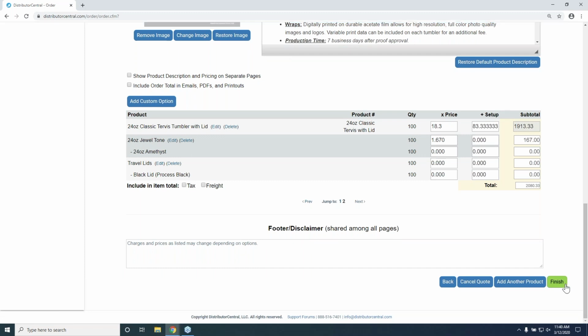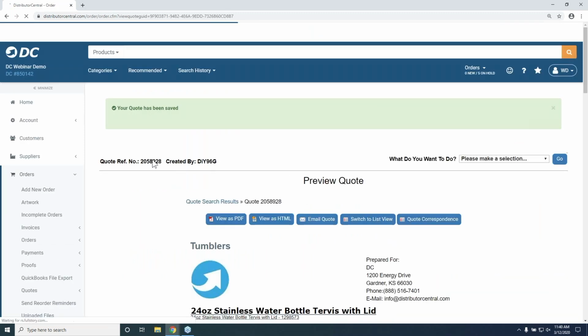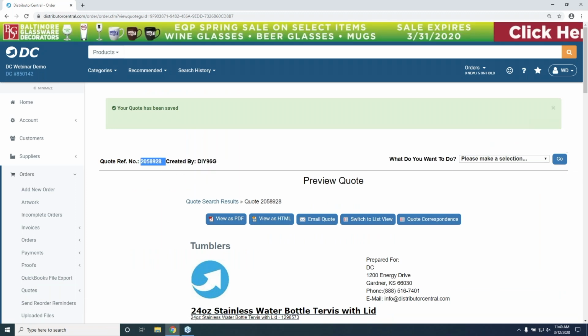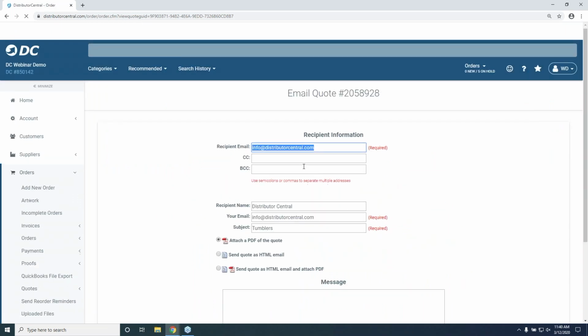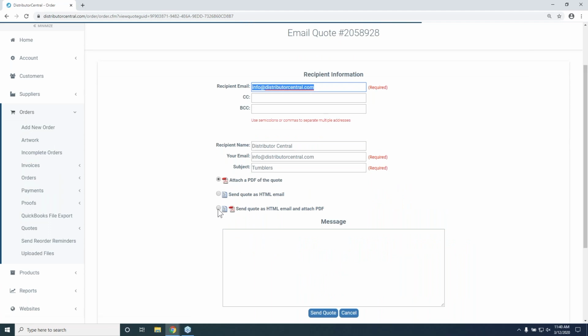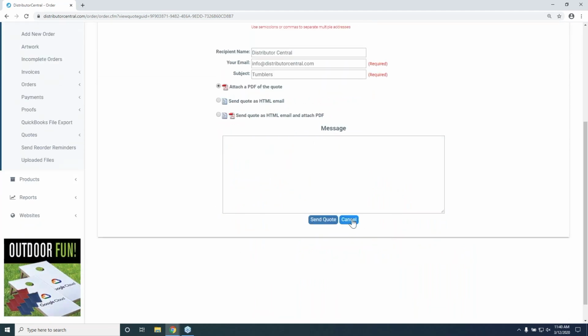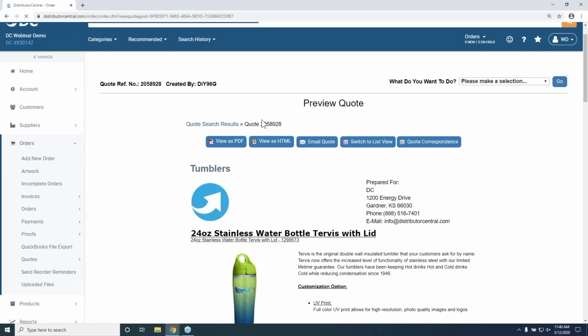And then if I click finish, it's going to generate a quote number for me. You can see right here. So that quote number, I can now pull that up. I can email the quote to my customer. When you send the quote to your customer, I always recommend doing the third option here. That way you send it as HTML and a PDF just in case. So they have two ways to see it.